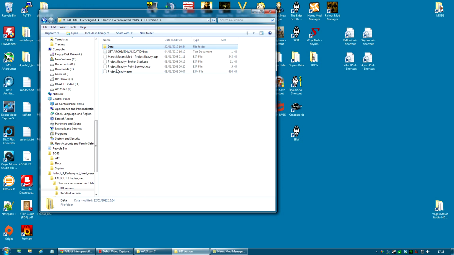The data folder, and the ESPs. I'm not actually going to select the text file. It's not really that needed. It's basically there to tell you, make sure you get archive invalidation. That is very important for this.